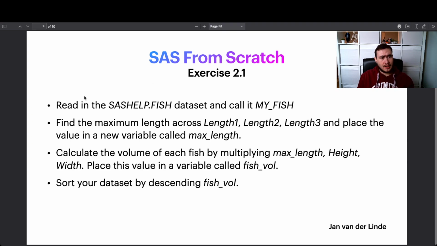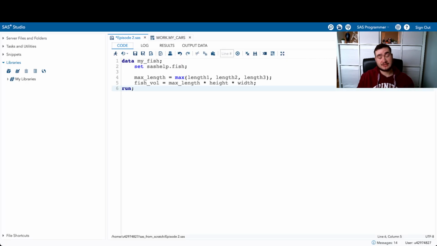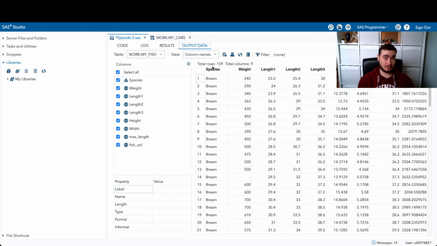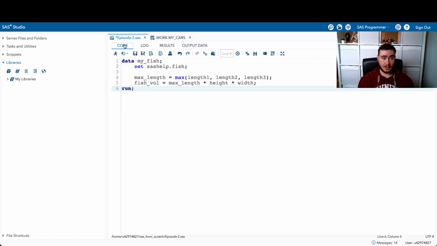And the last question is to sort our data set by descending volume. So we basically want the biggest fish first. Now you could probably do that by weight as well if you wanted to. For now, let's use our variable that we calculated. And the way you would do that is use a proc. And now we're introducing something new, which is a proc statement.